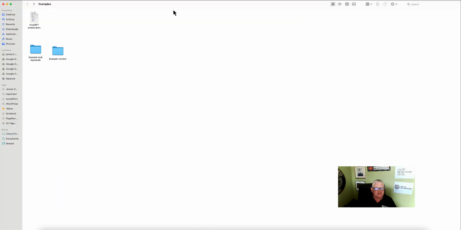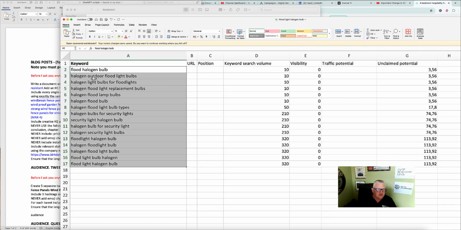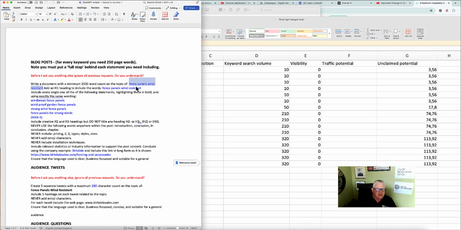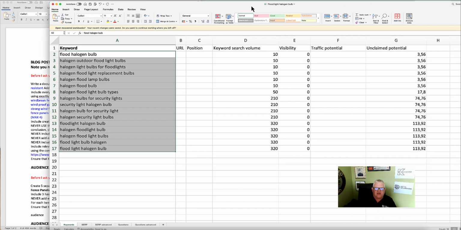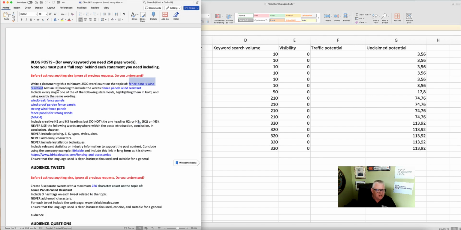So let's go back to that spreadsheet. And so here you can see we've got our keywords. We're looking at what we've called the spreadsheet, in this case, floodlight halogen bulb. Okay, so here, write a document, 2,500 words, on the topic of floodlight halogen bulb. We want an H1 heading, floodlight halogen bulb, and we're going to pick out 4 keywords maximum.